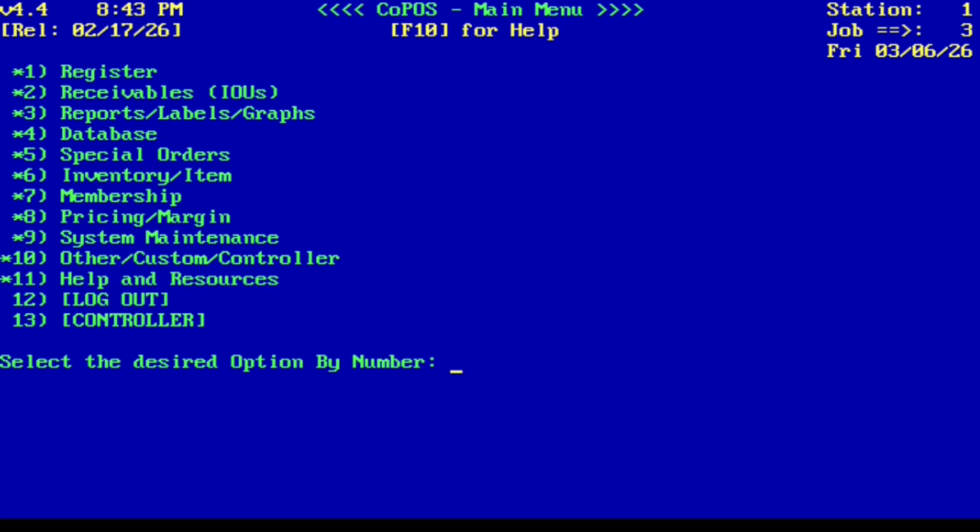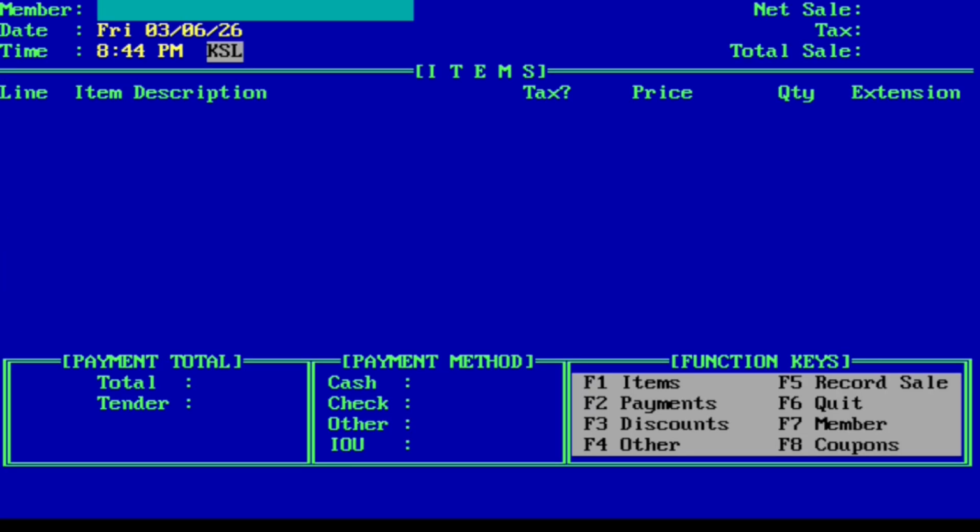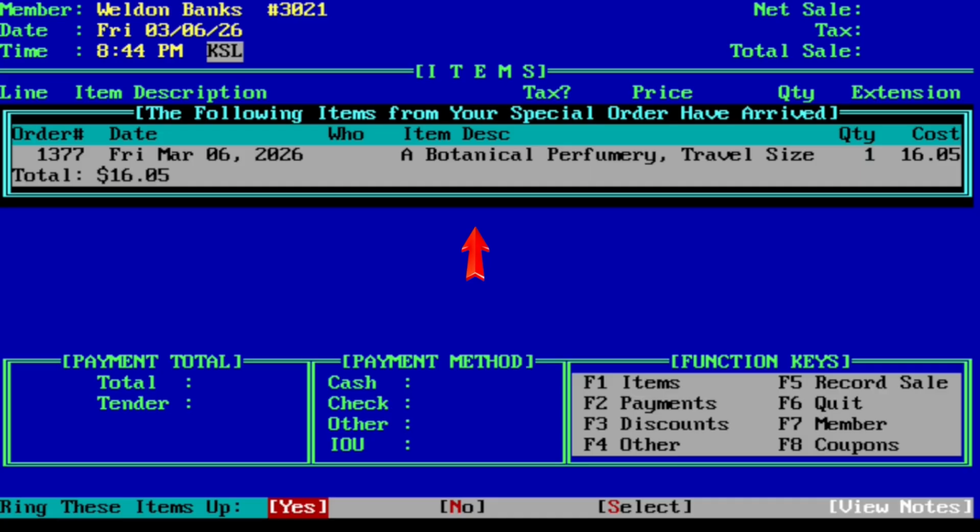Let's go into the register and see if we get a notice that a special order is in for member Weldon Banks. For customers, we'd have to type C/ before the name, but since Mr. Banks is a member now, we'll just type Banks, Weldon. Yes, the order made the migration from customer Weldon Banks to member Weldon Banks. Let's escape to the main menu.